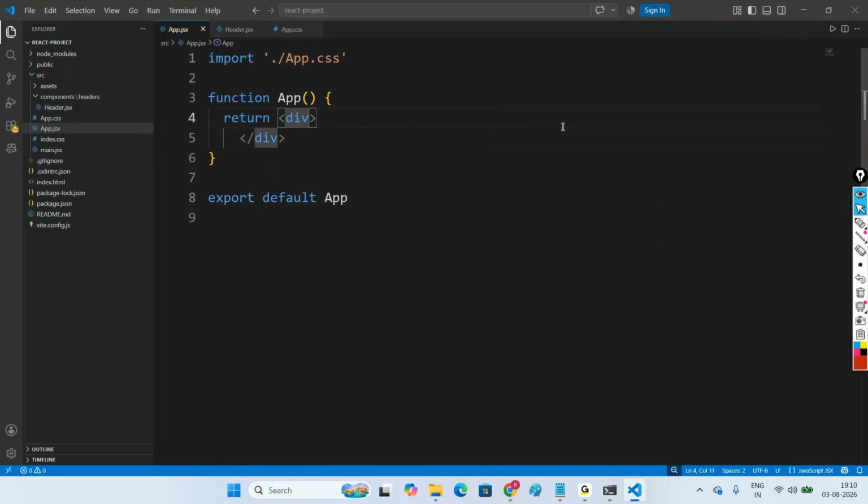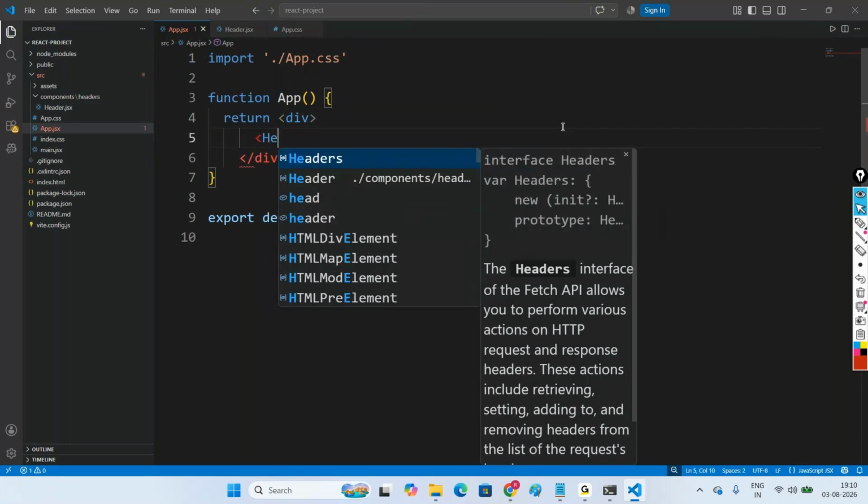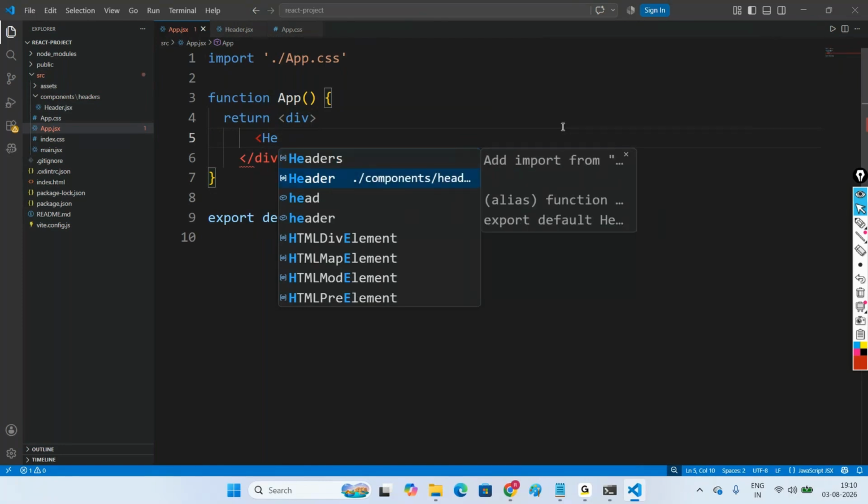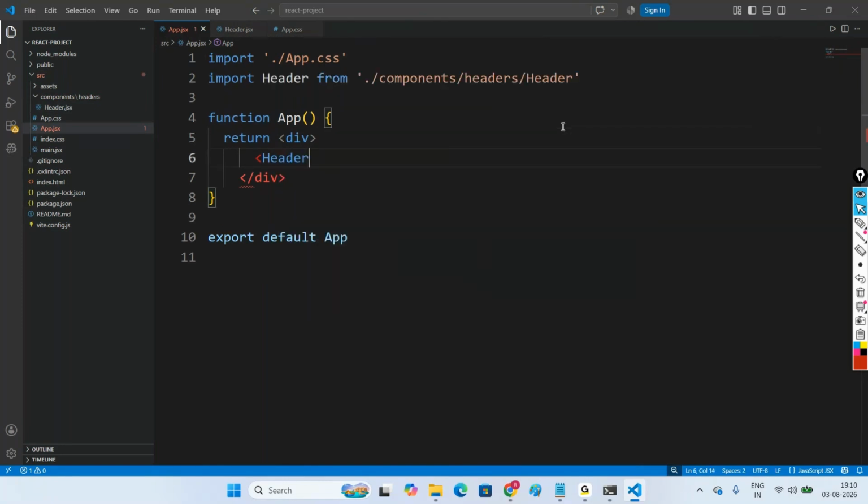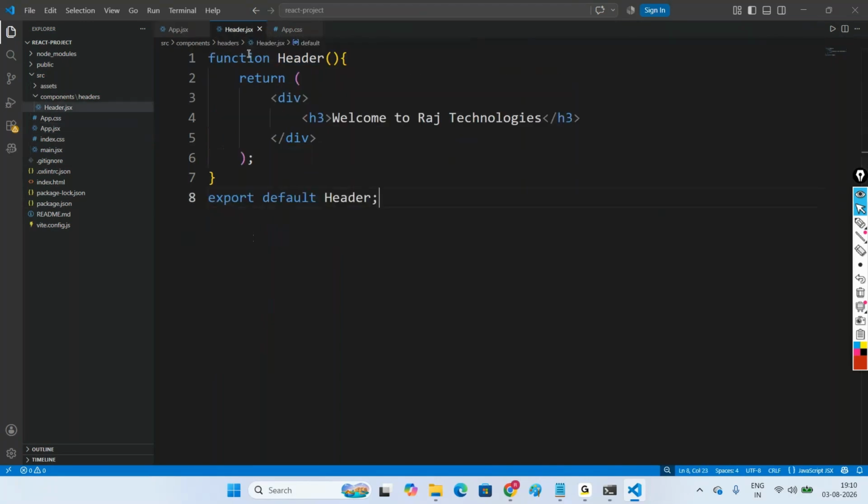In between this division, I'm going to add header. Here, when I'm writing a header, we are getting the suggestion. Select this header, press the enter key, so that the respective import will happen automatically. So if I use this header tag, then it goes to this header.jsx.